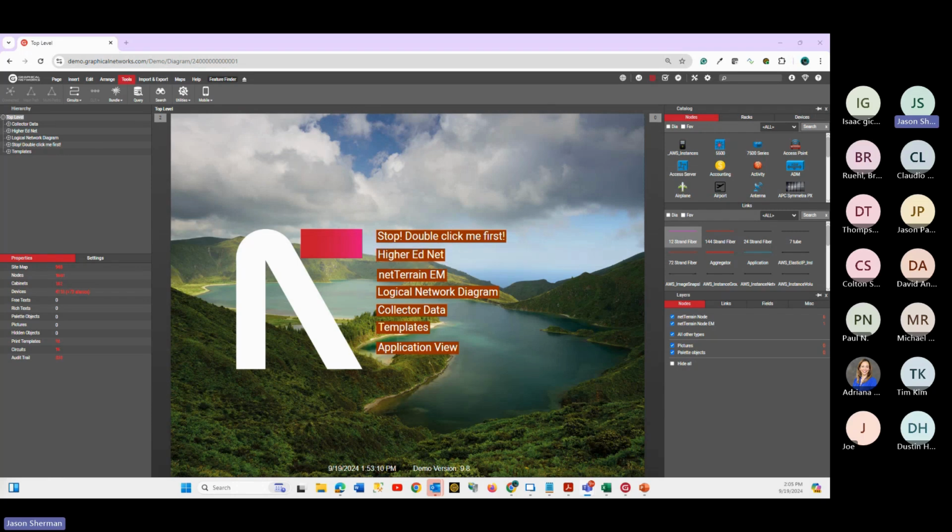Let me see if I can. We got some other tools and little to no documentation, so it always makes sense.